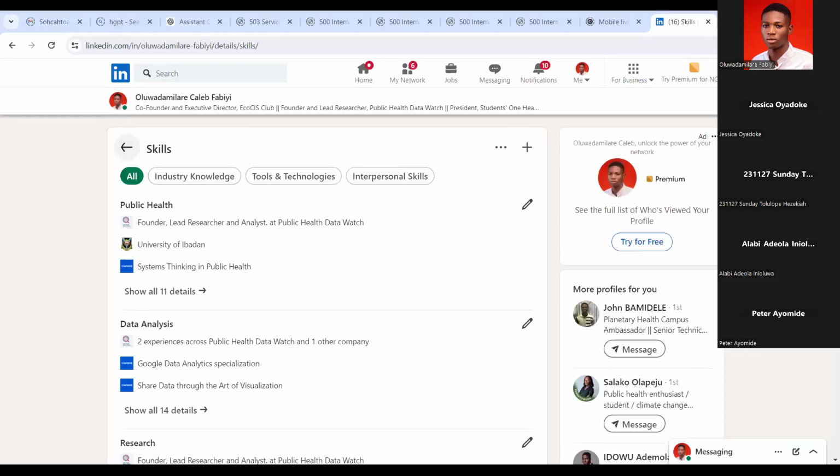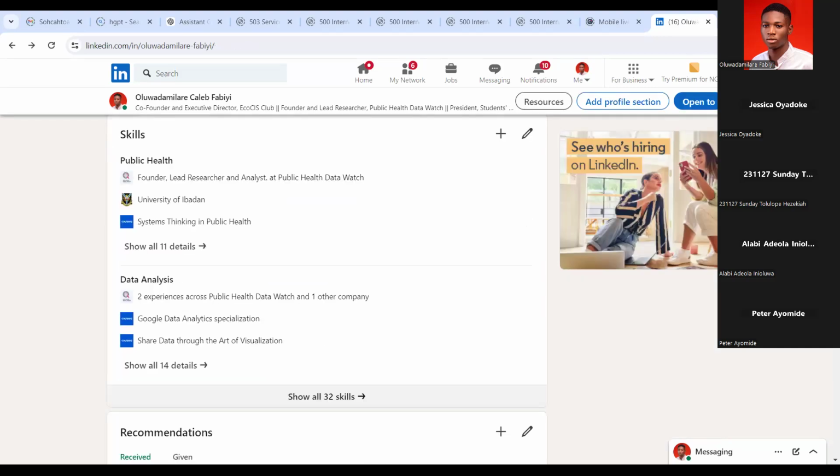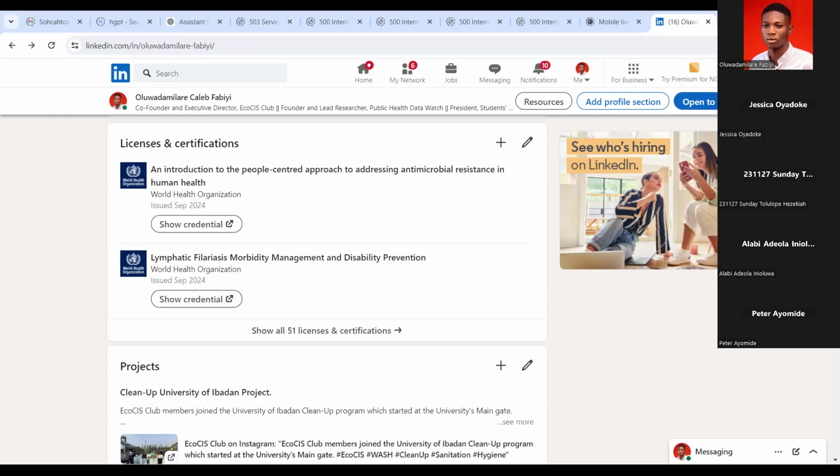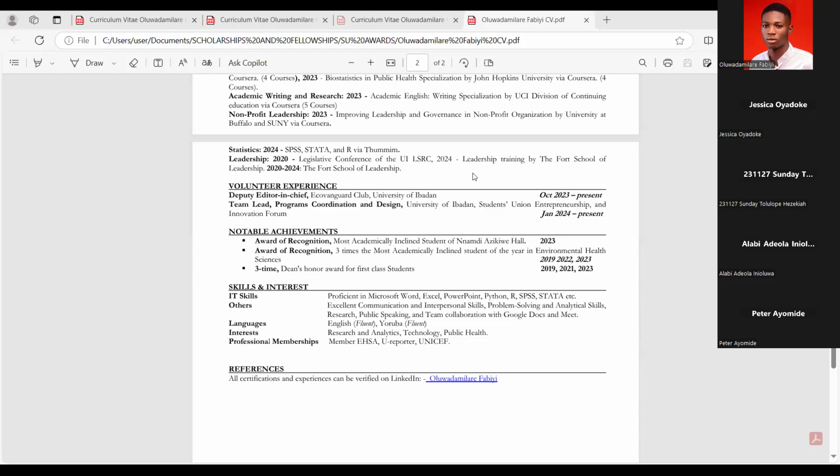Look at my certification section. This is licenses and certification on LinkedIn. I have about 51 licenses and certifications. But let me now show you a CV that I've used to apply for a job and see how I selected the ones I used for it. Now let me go back to the CV. So look at the CV now.